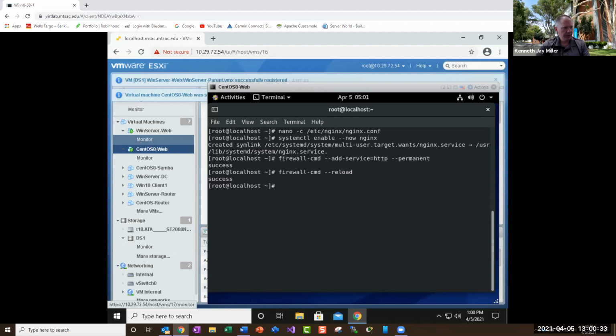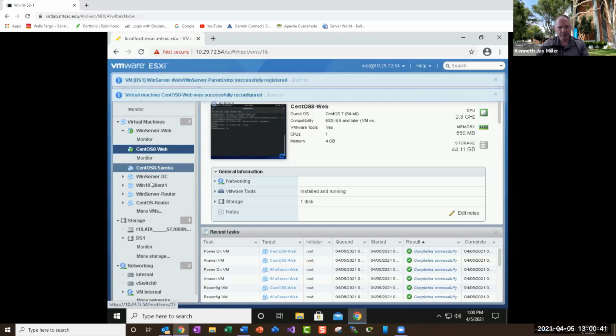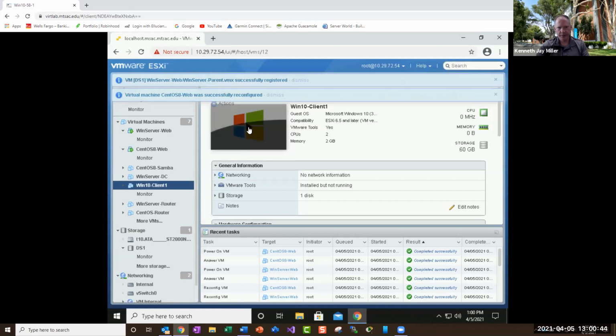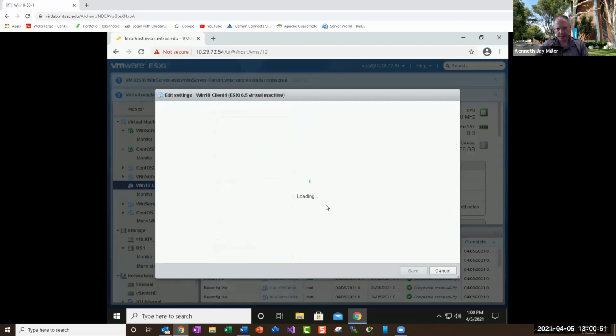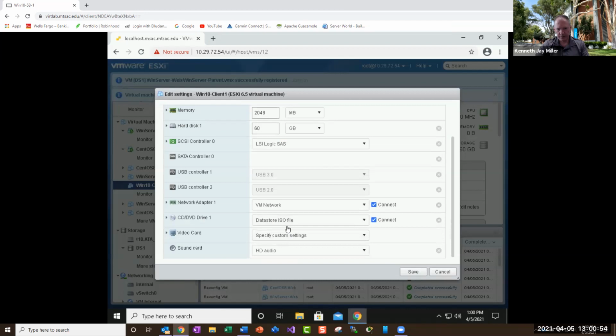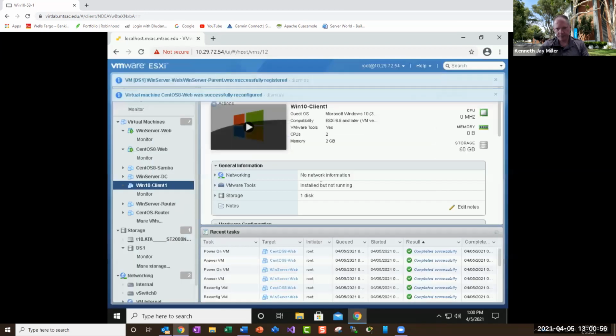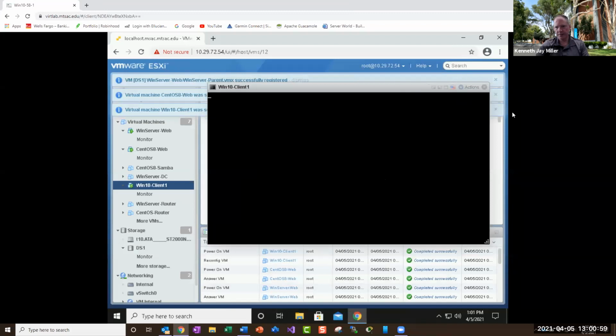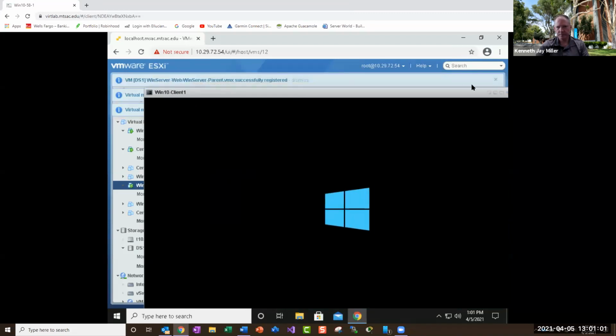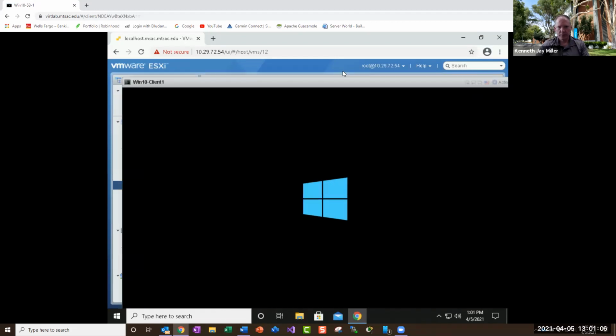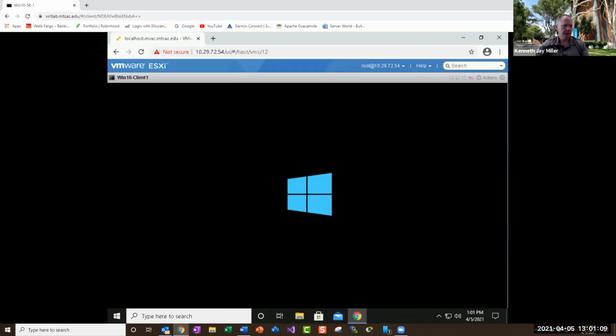Right. So now that we have our default websites created for both of our machines, now what we need to do is go over to our Windows 10 client, and let's make sure this one is on the right network as well. So we'll go Actions, Edit Settings, and again, make sure it's on the VM Network. And we're going to start this up. And we'll get this one logged on.